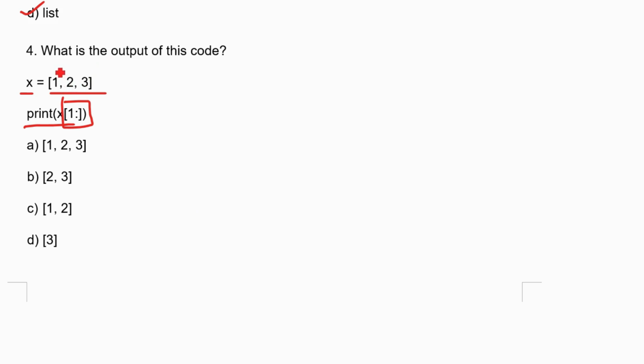Positions start from 0, then 1, then 2. So this slicing is starting from the first position of the element. So from 2 we need to start, and colon means we need to go to the end of the list. So 2, 3, and this is the end of the list. So our answer is 2, 3.